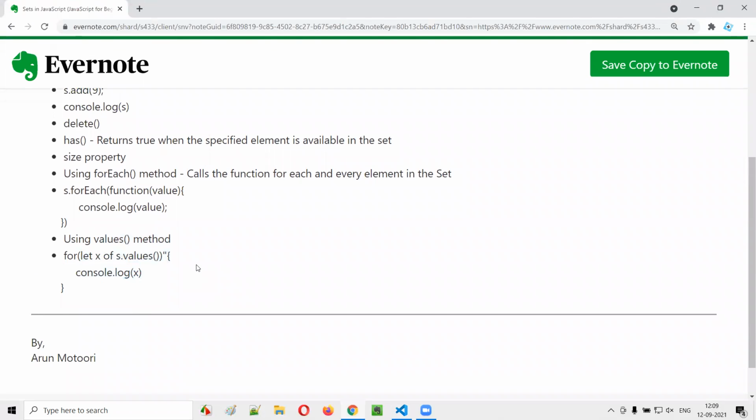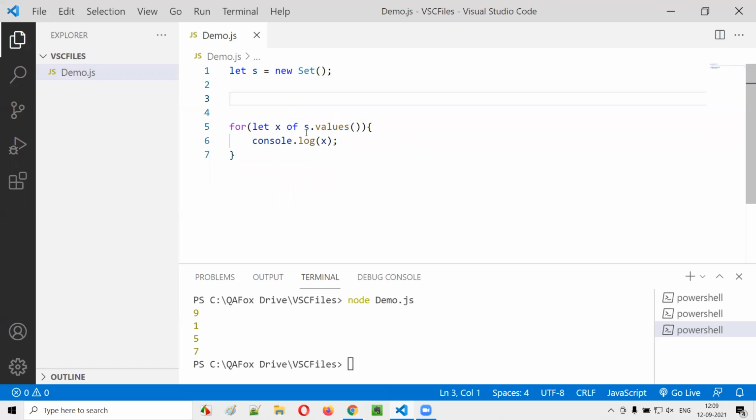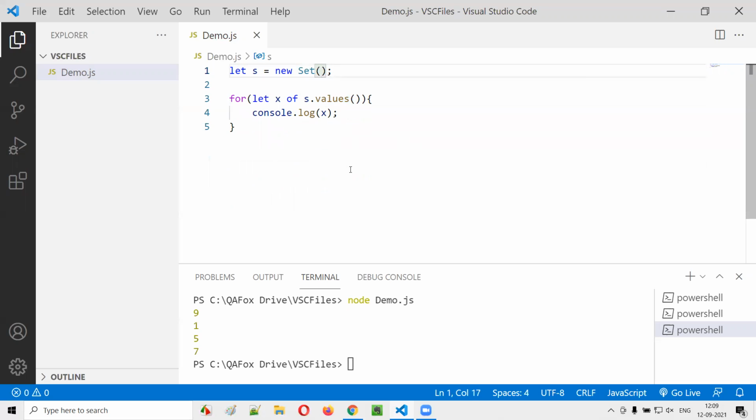This is all about the sets, guys. There is one last thing. If you don't want to add values like this, and you want to give the values when you are creating an object for the set, what you can do is provide something like this inside the square brackets. Inside the square brackets, you have to provide the values 9, 1, 5, 7, like this. Let's see what will happen.